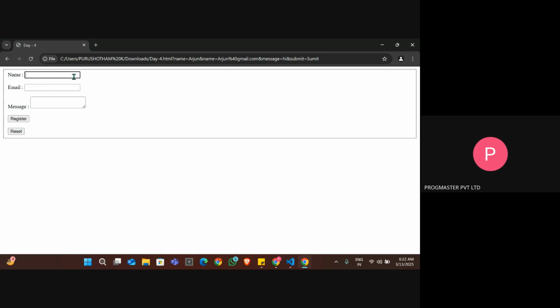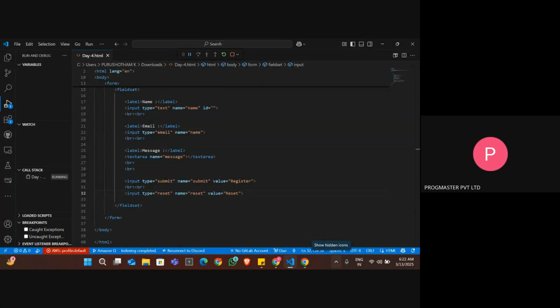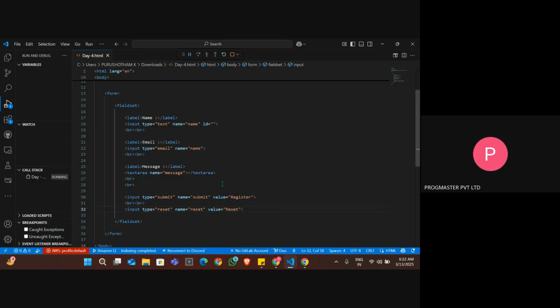That's how it will reset the data which is in the form. That's how it will work, right? Understood, right? If you have any doubts, please note it down and let me know at the end of the session. I will clear it. Don't worry. So once again, I want to explain that.